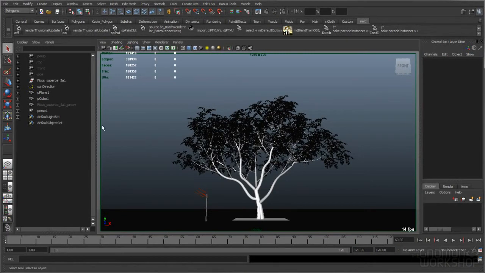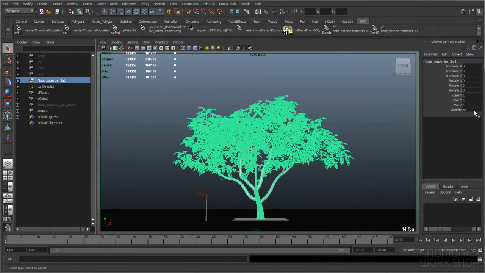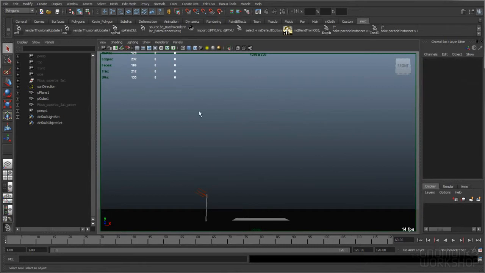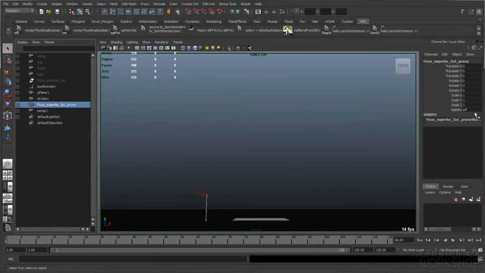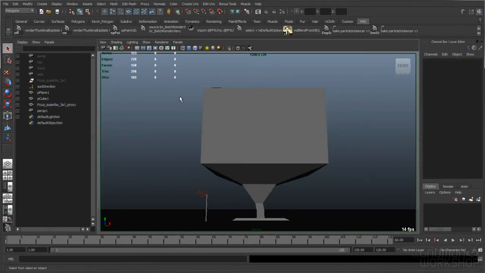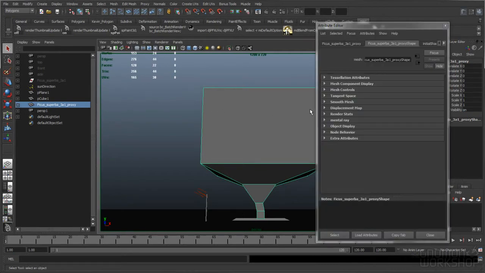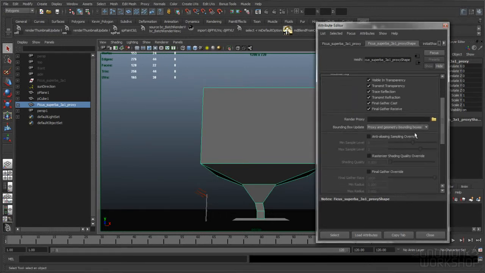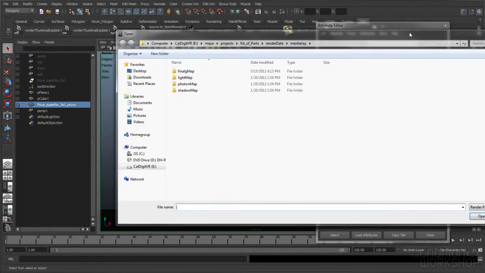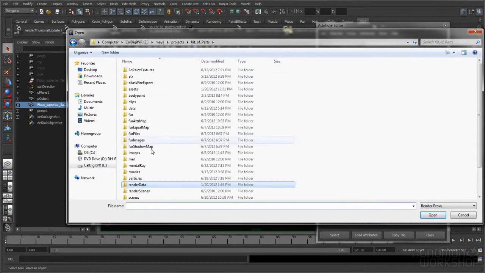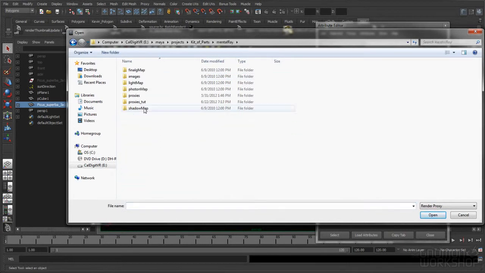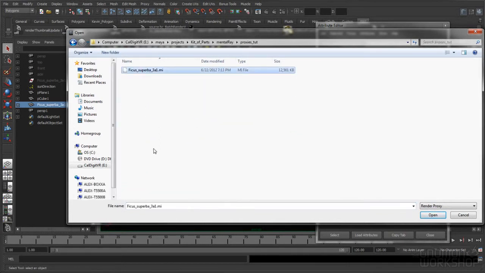And then now I'm going to hide this tree and my little proxy object I'll make visible. And then you're going to go to the attribute editor. In the attribute editor on the shape node, you can see you have Mental Ray. And in here is something that says render proxy. And that's where you can go and browse. And I will go to my Mental Ray folder and proxies tutorial, and there's that MI file.